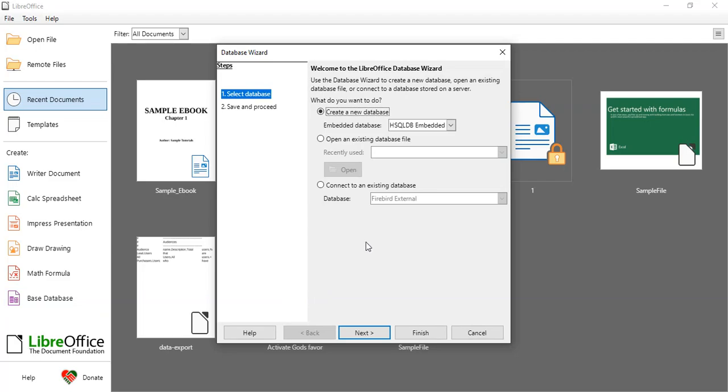Now, you'll be prompted with a choice to either open an existing database or create a new one. Since we're focusing on creating a new database today, you'll want to select the option that says Create a New Database. This is where the fun begins as you start building your database from scratch. After selecting to create a new database, you'll see a Next button. Go ahead and click it.